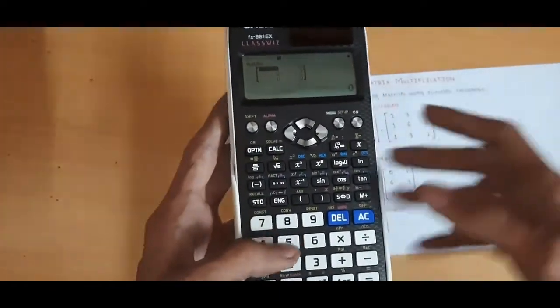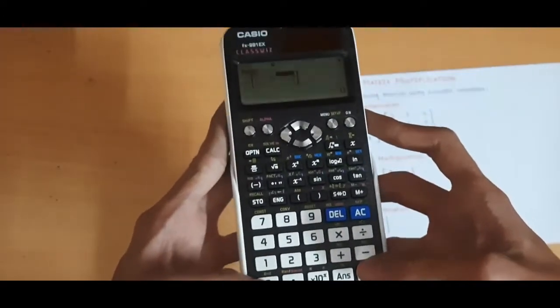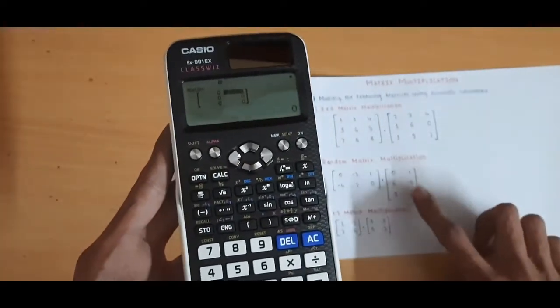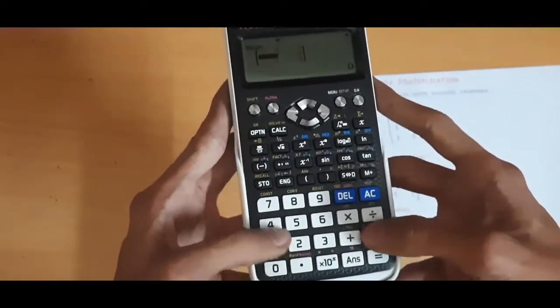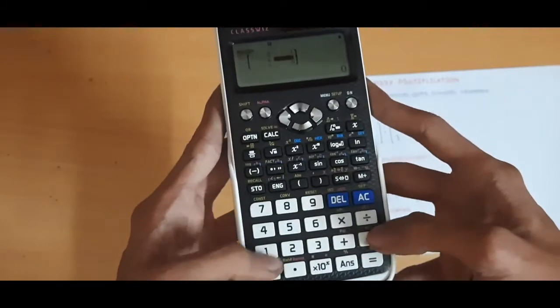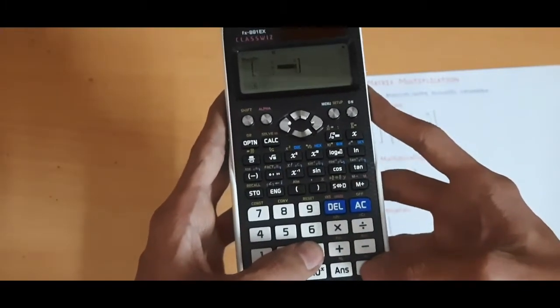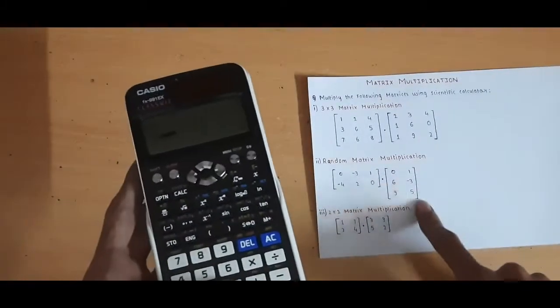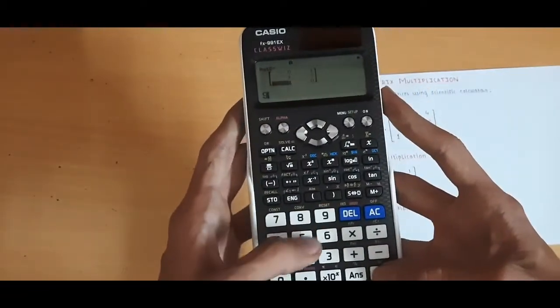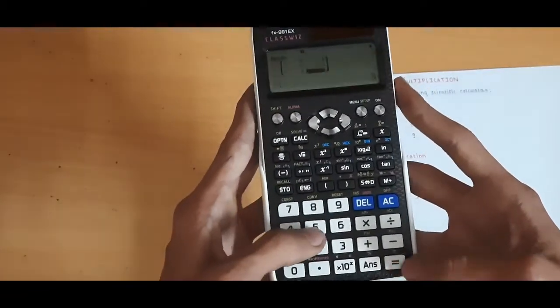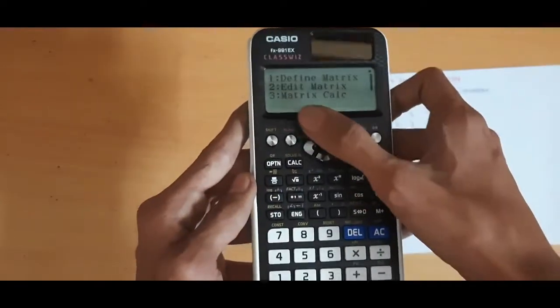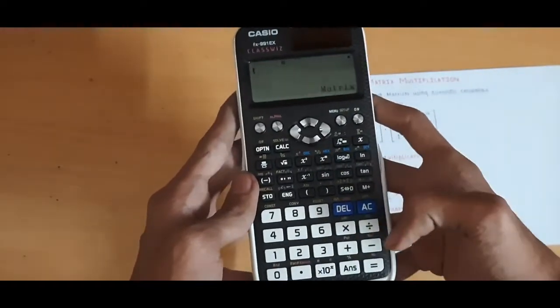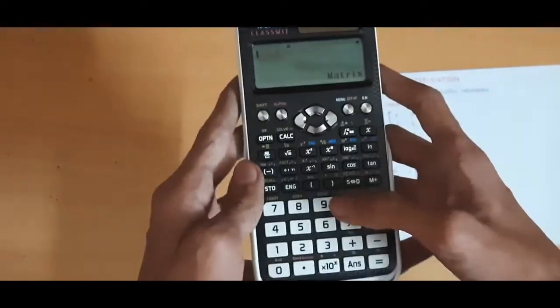Now we will just put the values. 0 is equals to, the second value is 1, 6 minus 3, 1 is equals to, 6 is equals to, minus 3 is equals to 9 and 5. 9 is equals to 5 is equals to. Now we will click on option button. Now what we will do is we will do the matrix calculation. So click 3. So here we will do the calculation.